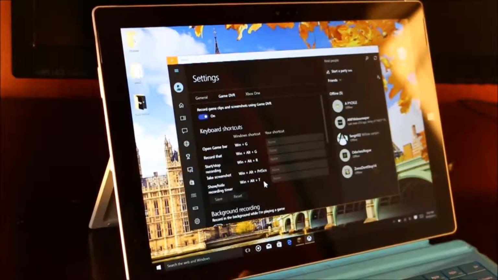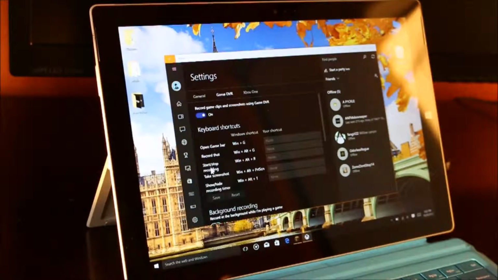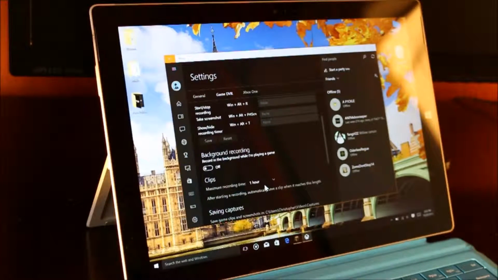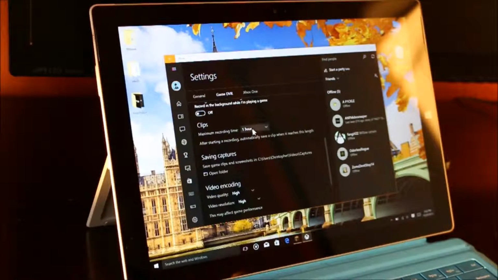Now that you're in the settings, there's a whole bunch of things that you can change, including how to start and end recording, with special key combos for that. For instance, the default key combo for recording is Windows Alt R to turn screen recording on and off. Also, if you scroll down right here, you can change the maximum recording time if you just want to make sure that you don't overwhelm your computer.